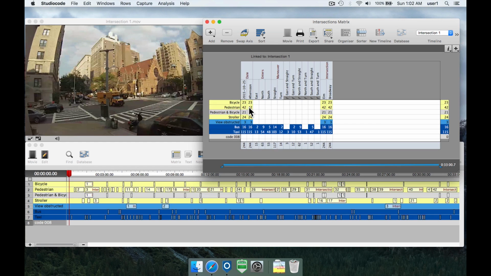In this demo, I'm going to give you a quick overview of the matrix. Very simply, the matrix is a grid. What makes the matrix really powerful is that it allows you to filter for multiple layers of data while also tying the video to the numbers.